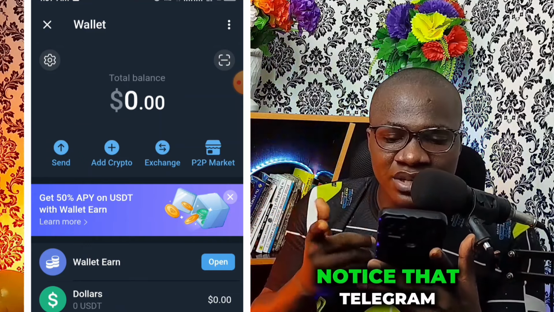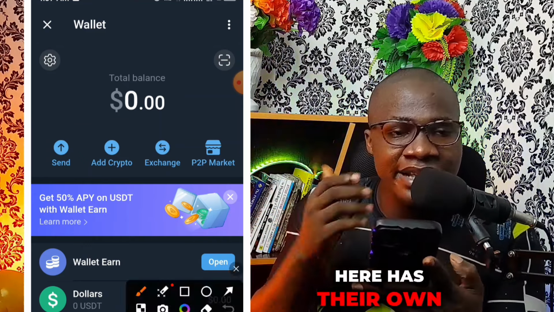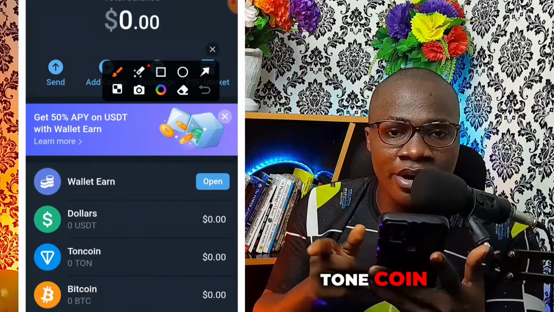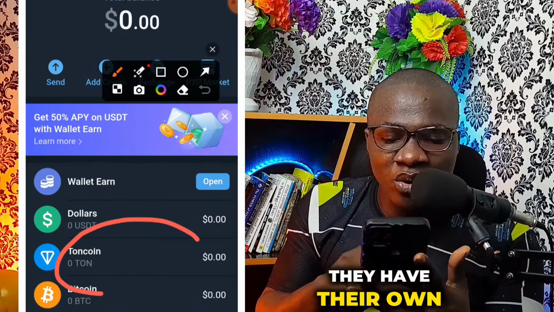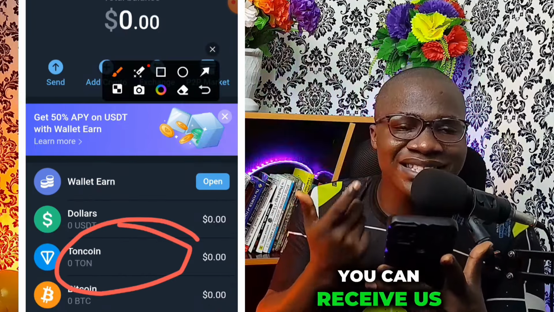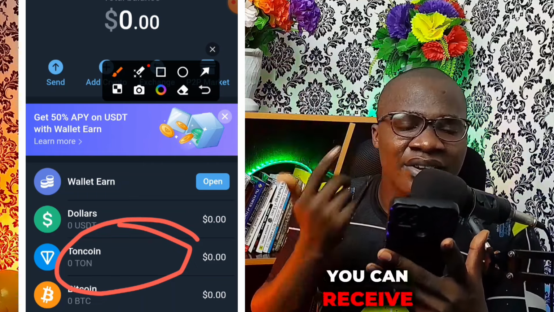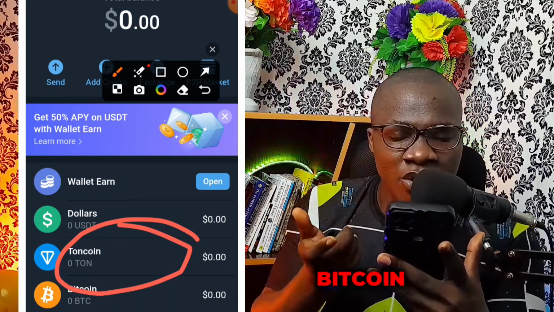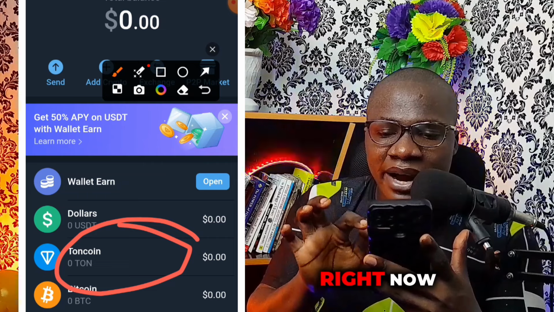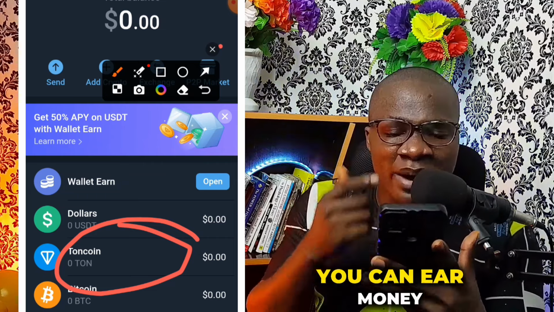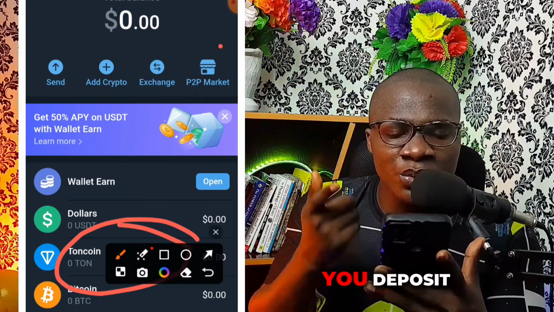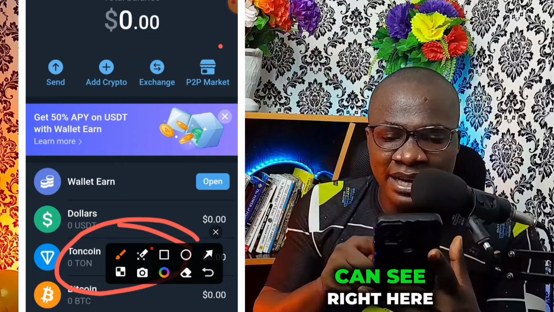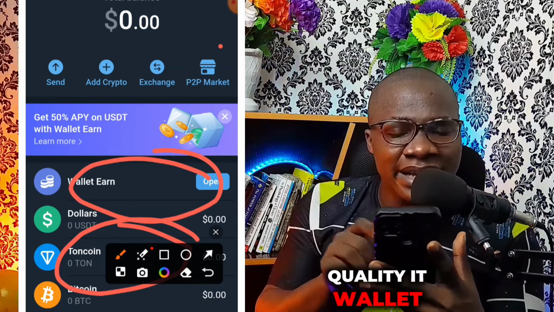You're also going to notice that Telegram has their own coin. They call it Toncoin. You can see right here, they have their own coin. You can receive USDT TRC20, you can receive Toncoin, and you can also receive Bitcoin right here. And Telegram right now is running a program where you can earn money from the money you deposit into their wallet. You can see right here, they call it Wallet Earn.